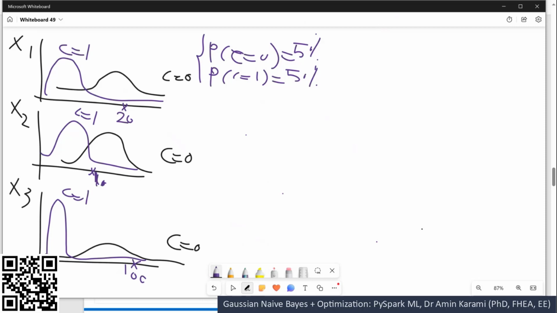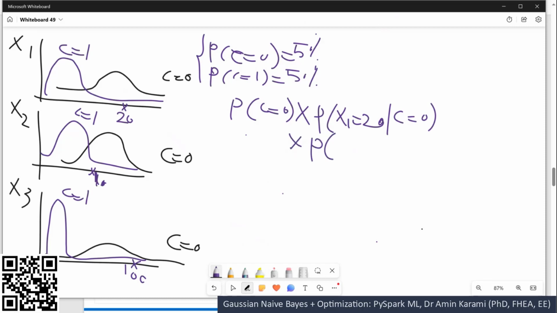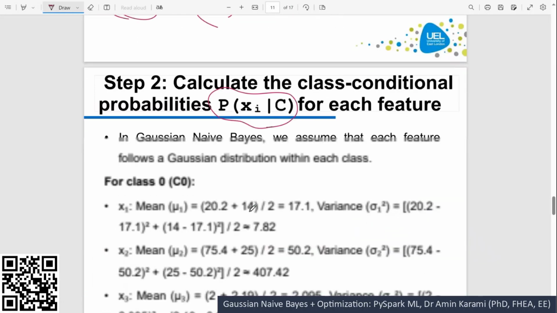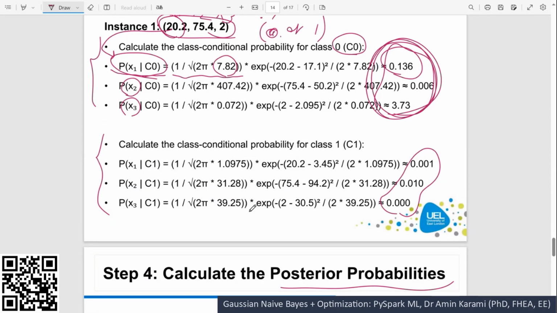Then we have to calculate the naive Bayes. The naive Bayes says: P of the class being 0, multiplied by the probability that x1 is 20 given that the class is 0, multiplied by the probability that x2 is 10 given that the class is 0, multiplied by P that x3 is 100 given that the class is 0. We have to calculate this. How do we calculate this one, guys? We did it here. I'm talking about this one. You have to calculate this.